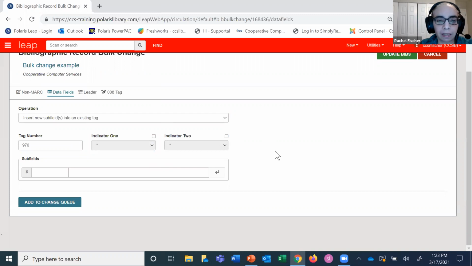The unchecked state is using the star like a wildcard. So you don't need to check them at all if you don't want to specify the specific indicator. So I'm going to add my subfield into the subfield box, and we'll be adding a process note. I'm not going to type the full note, just the word processed.